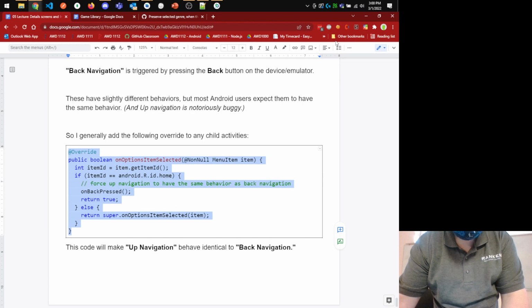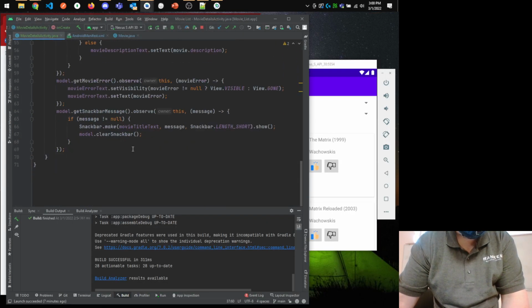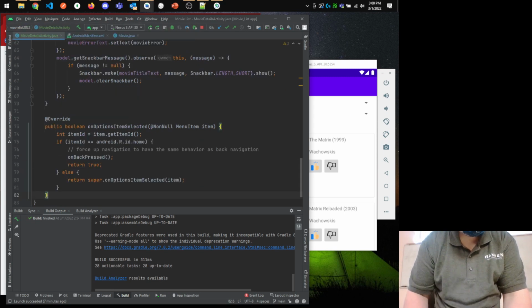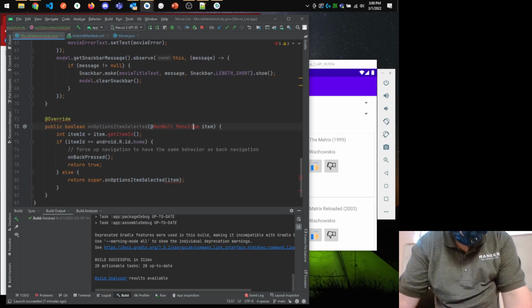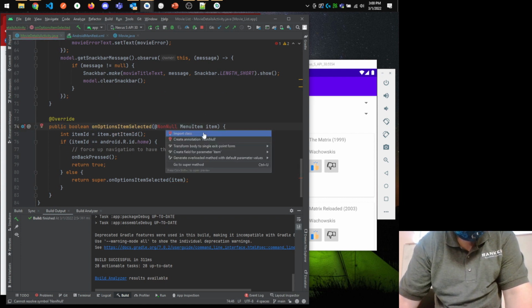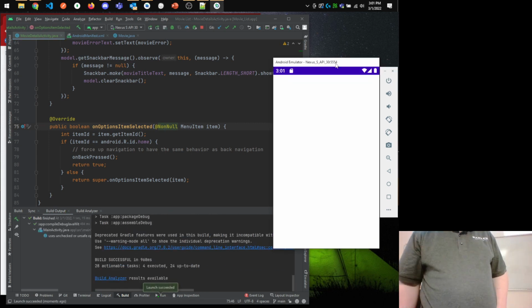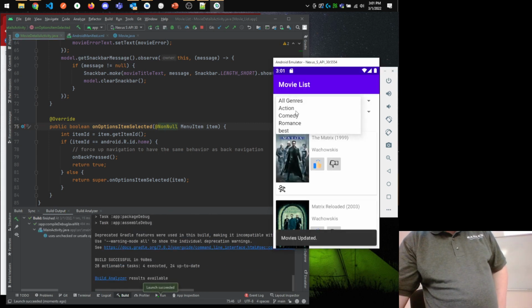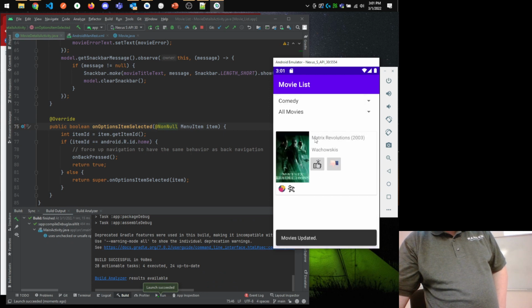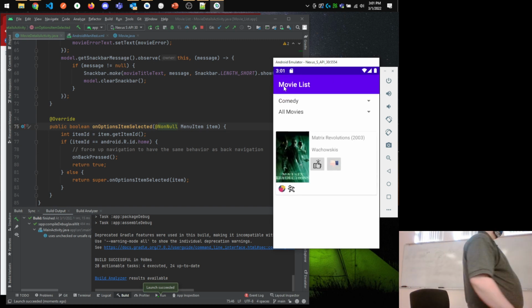This is pretty easy as a fix because I can drop it in directly into the movie details activity like that. I'll press Enter to just fix the imports. And we're up and running. So things like if I filter down to comedy now and hit up, no problem. So up navigation and back navigation work the exact same way.